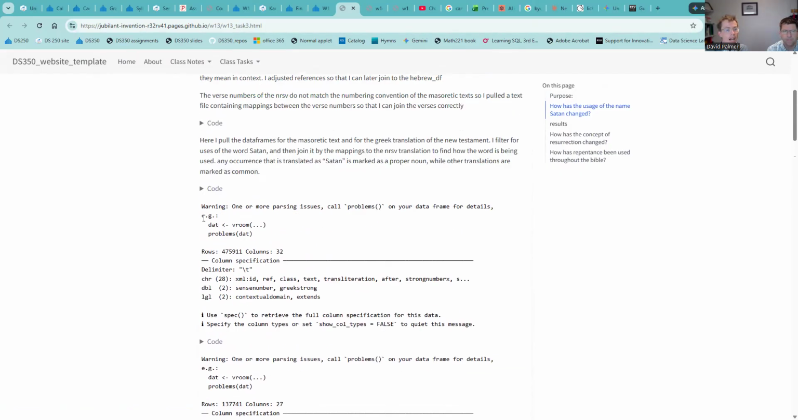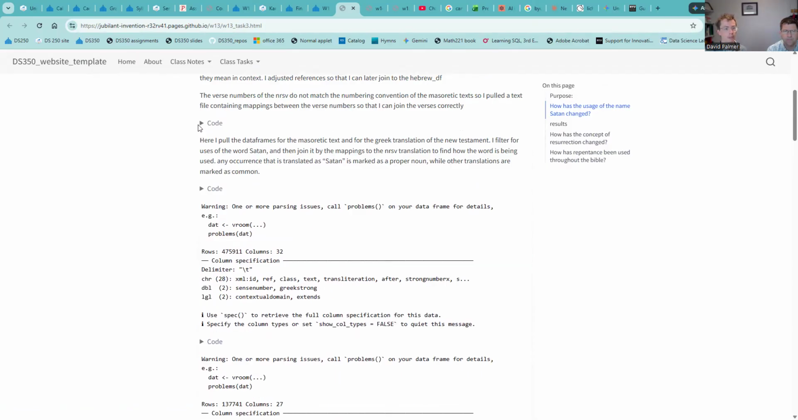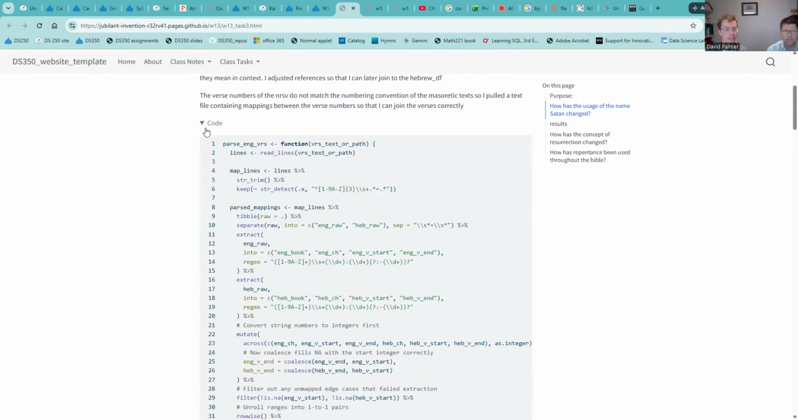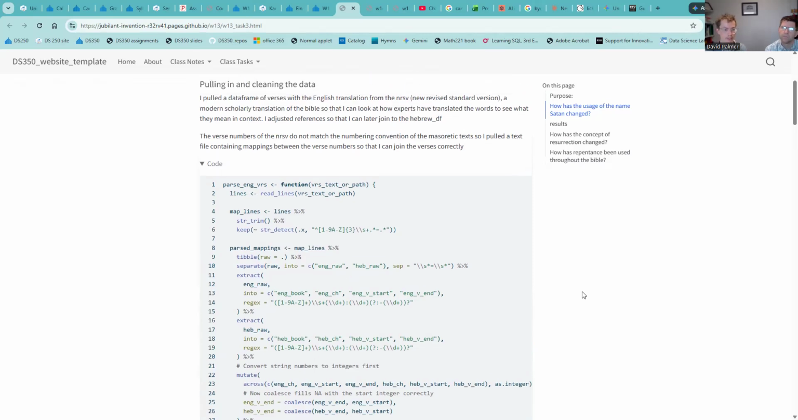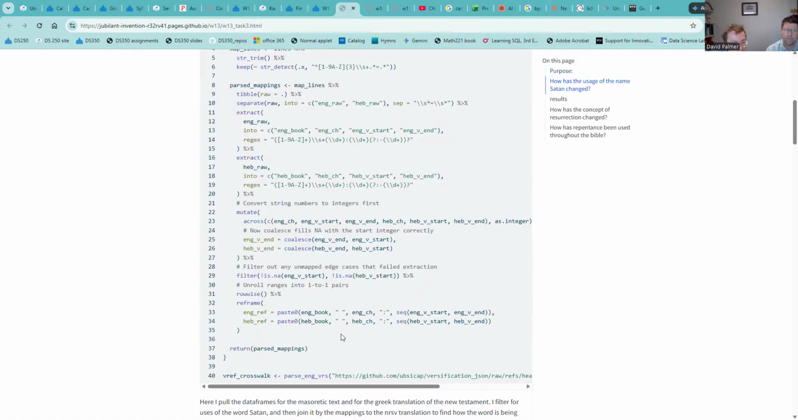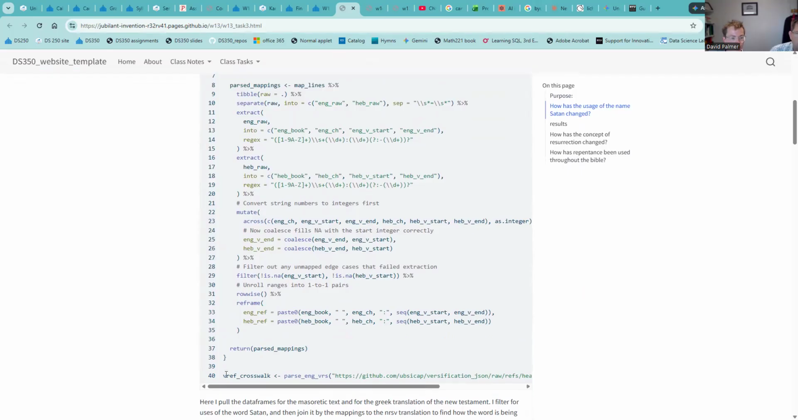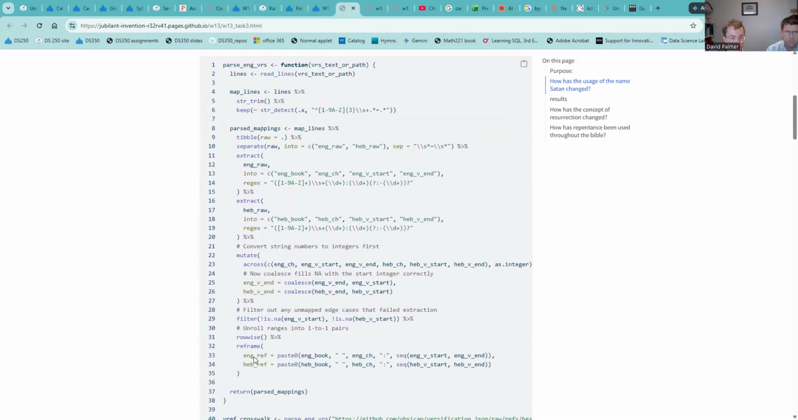So originally I just wanted to join it on the reference, but the problem is that the references are sometimes different in the Hebrew Bible versus in the English translations. And so I needed to pull this. Where is it at? You can zoom in if you want. Oh, here it is. Yeah, this is it. So I needed to pull this data source. I pulled it down at the end here, but this is the function that I made for it.